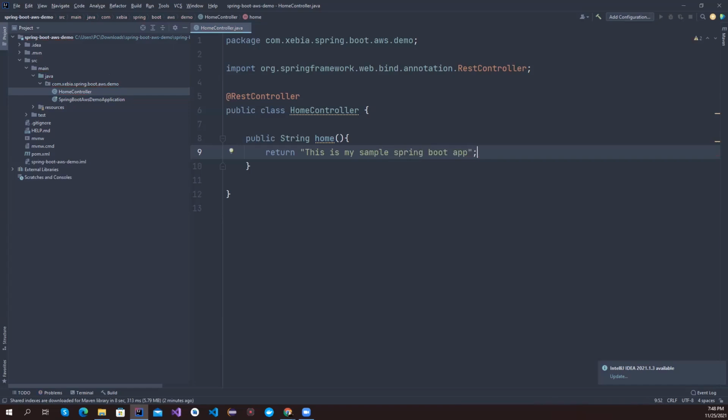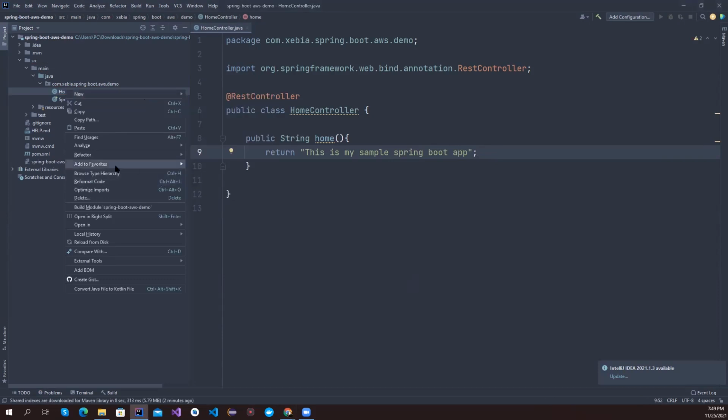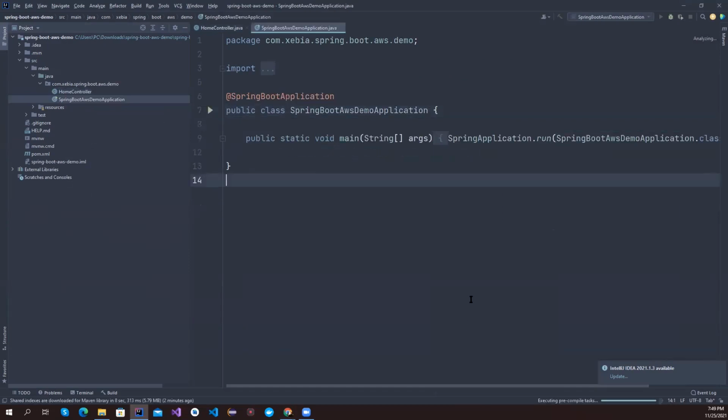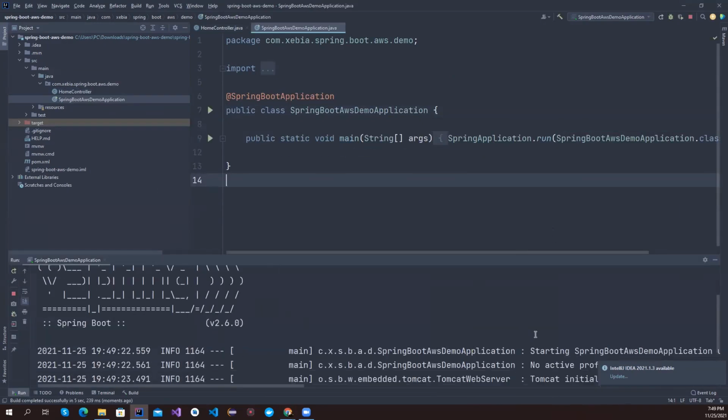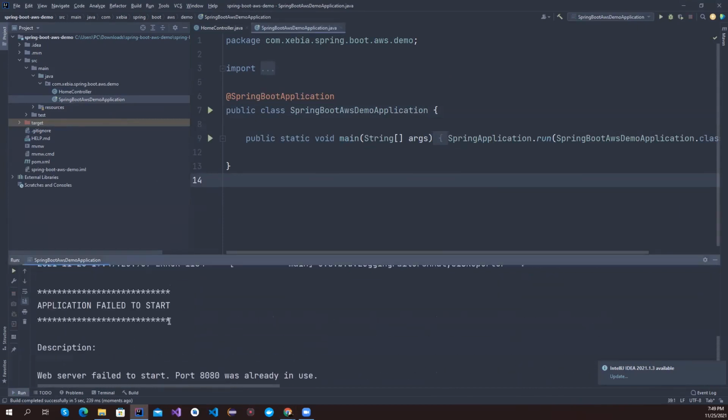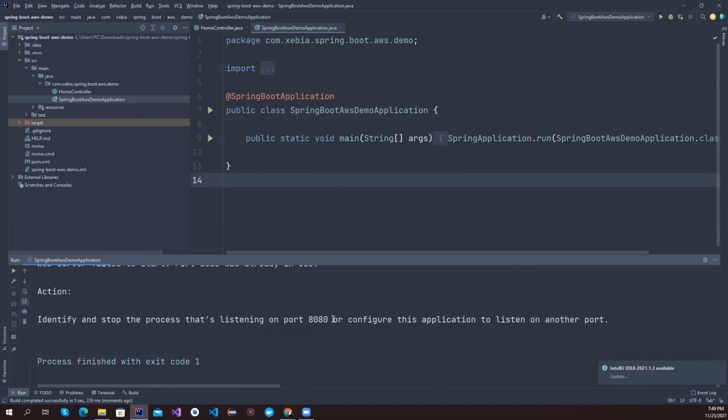So just to test the application, if I want to run it to see the output, I can go to the terminal or right click here. You get the option Run Spring Boot App. And you can see it is running on port number 8080. Okay, port 8080 is already in use, so it could not run the application.